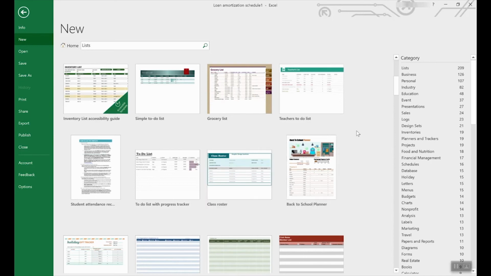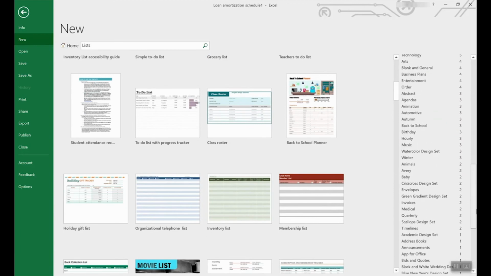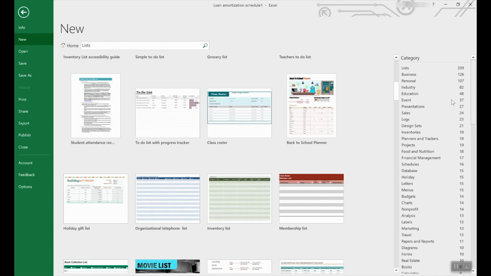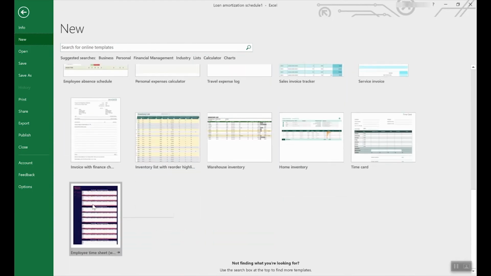So even more important is over here to the right, we have a huge category of all kinds of different templates. This can be a really good time-saving source and a source of inspiration, saving you time, minutes, hours. So that kind of reminds me of a hidden benefit of templates. They can help you work through formula design. Take, for example, let's go back home here, and let's use this employee timesheet.